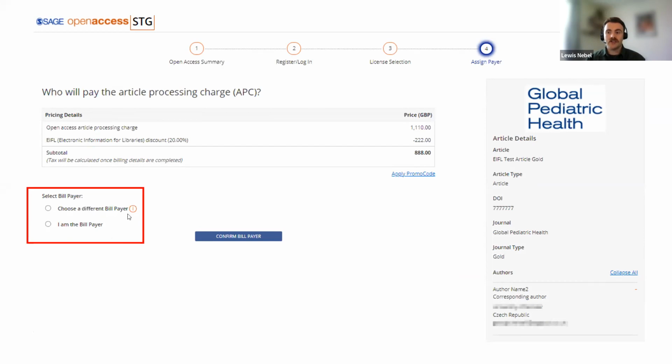Or they can choose a different bill payer. So they can nominate another bill payer by putting in their details. A request will be sent through to that person, which I'll go through the slides for in a minute, and then they'll have the option to agree to pay the APC, raise the invoice themselves, and then pay that.